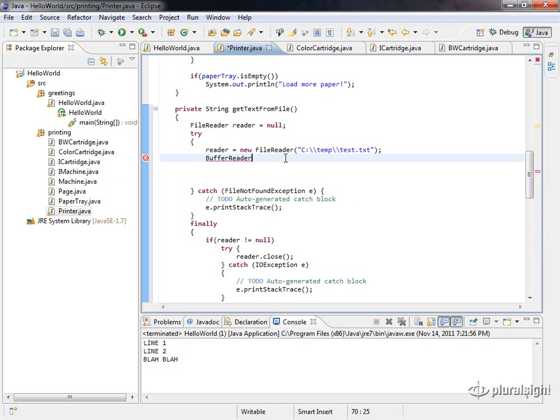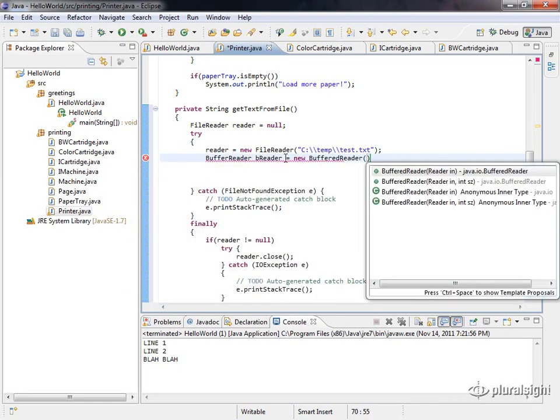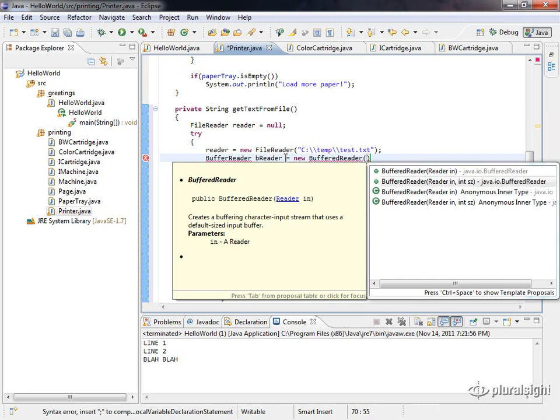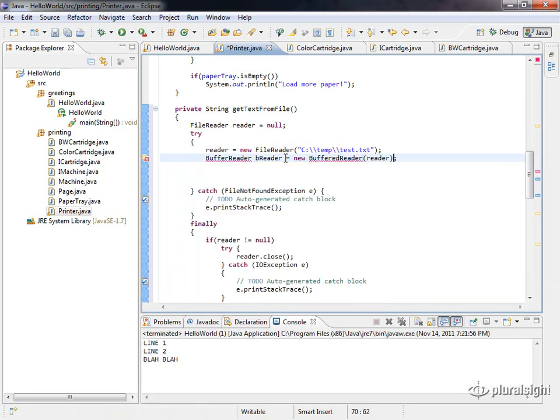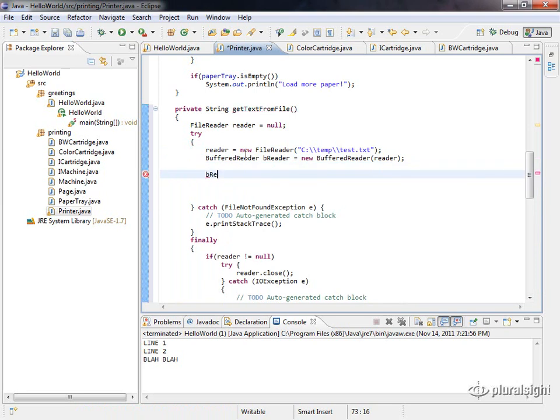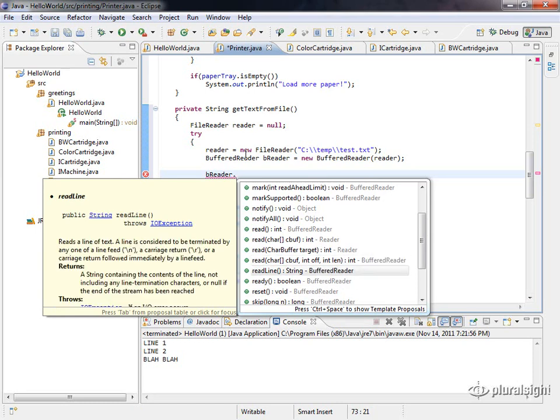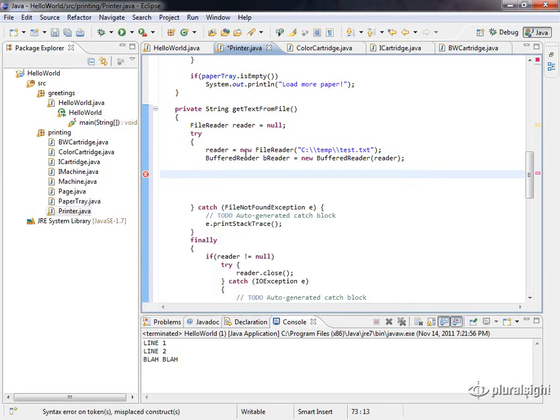So we can create a buffered reader, and we'll call this bReader equals new BufferedReader. You can see the constructor of this buffered reader takes in another reader, anything that implements Reader. And our reader actually implements Reader. So let's make sure we've got this declared right. Now we have our buffered reader, and if we look at the methods available on bReader, you can see that we have a readLine, and this is really what we want to use here. So we'll go ahead and do this.